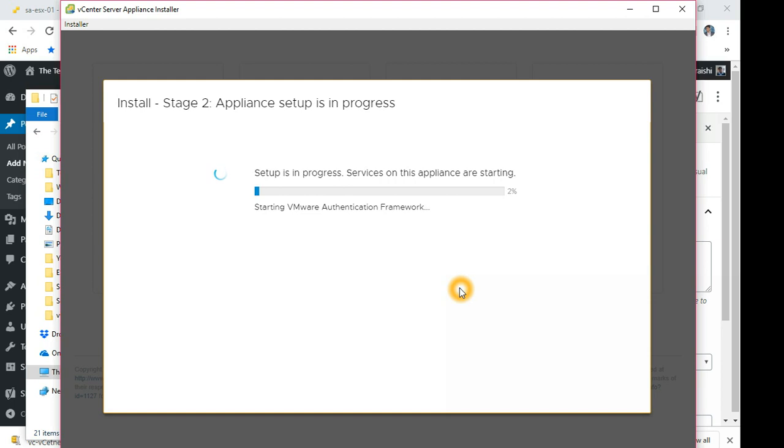So you can see the services being started now. Authentication framework. You can see the VMware authentication framework being started now. This might take some while, so I'm going to pause the video and let this go through, and then without touching anything, without clicking anything, I'll restart the video, and then we'll continue from there.